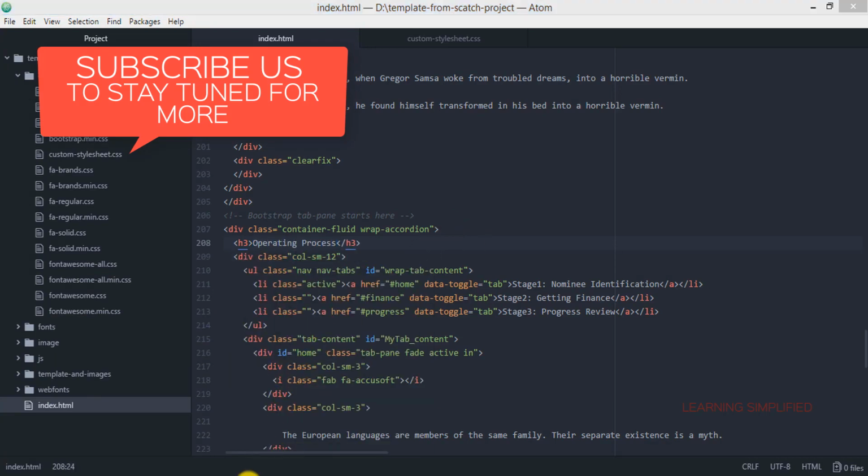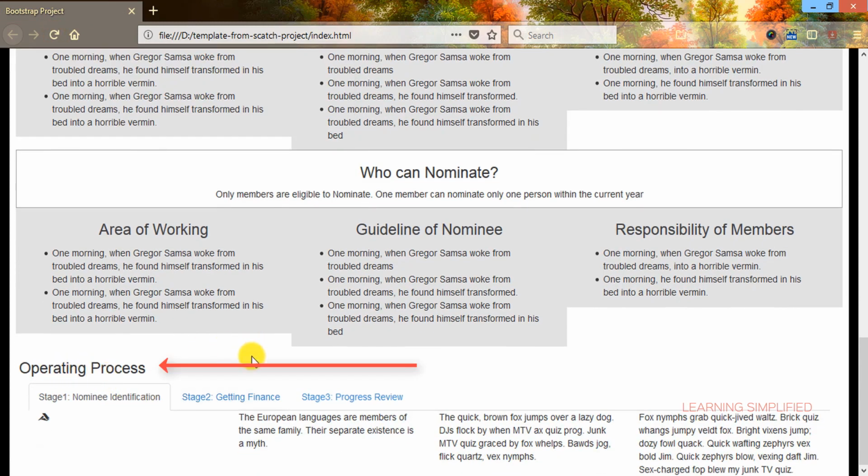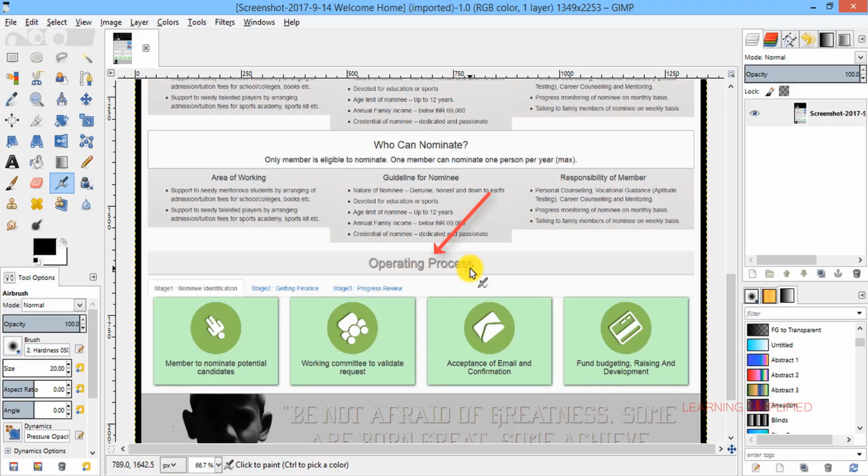If we now just get back to our project and reload, we can see that this operating process heading is now visible in our web page. This is the look of this heading, so that is what we need to rectify here.